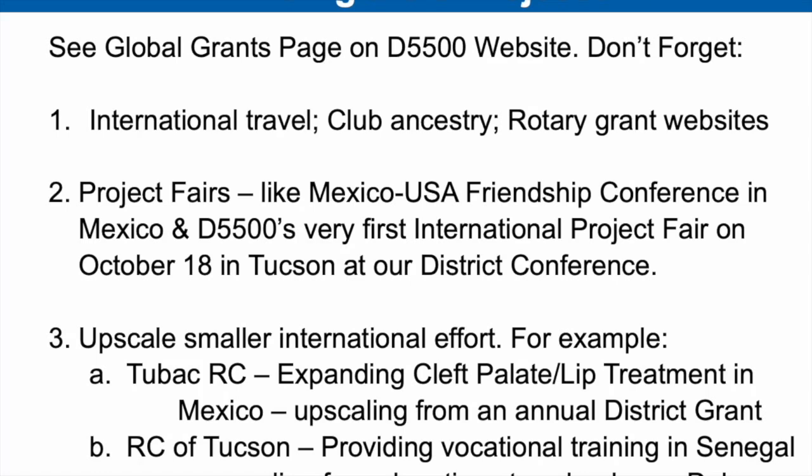For example, here in Arizona, we participate in the Mexico-USA Friendship Conference. Last year it was held in Arizona. This year it's held in Mexico, in Jalapa. That's a city near Veracruz.